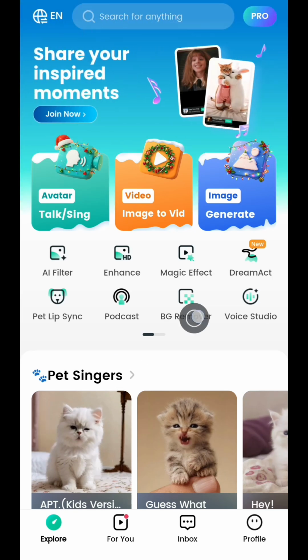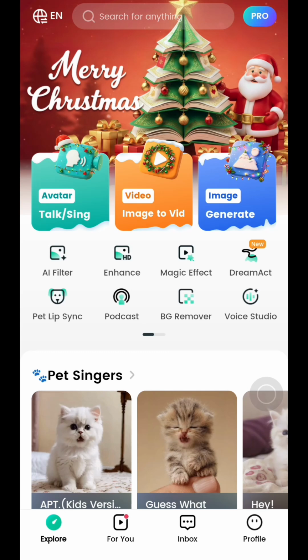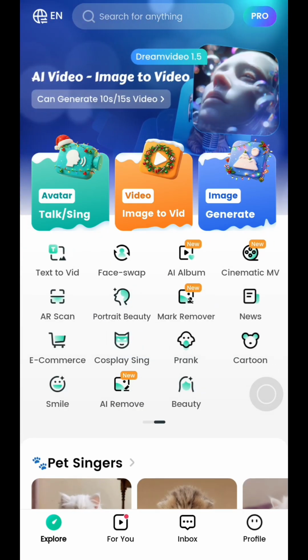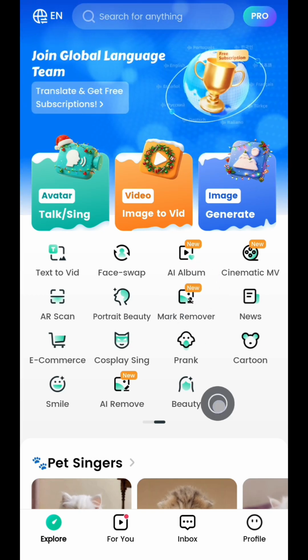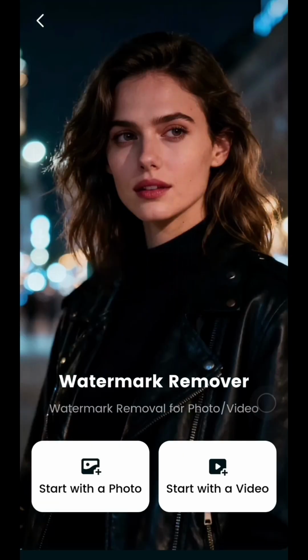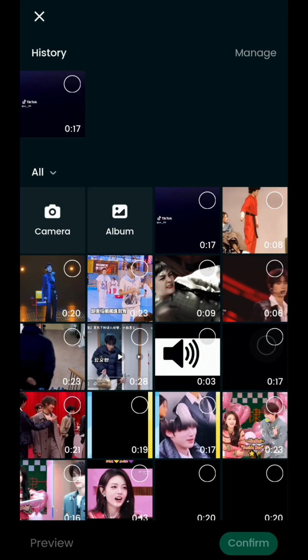Here you will see a lot of AI filters like this. What you need to do is scroll to the right until you find the option called Mark Remover, this one. Just tap on it. And once you see it, just tap on Start with a video. These options will allow you to remove watermarks from the video.